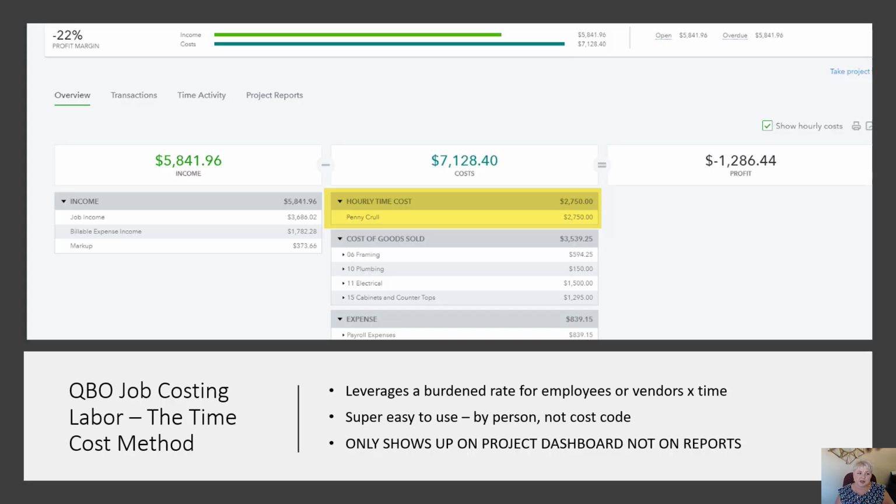Let's talk just a minute about the time cost method. I mostly hate this one. This method leverages a burden rate.